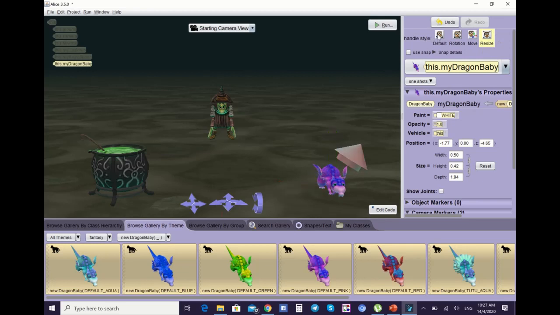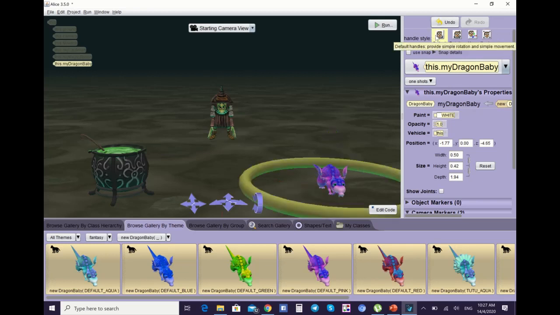So I choose the positional button here, resize, and then I click default. So we want our dragon baby to be invisible to the start, because after this the witch will cast a spell to make the dragon baby appear.